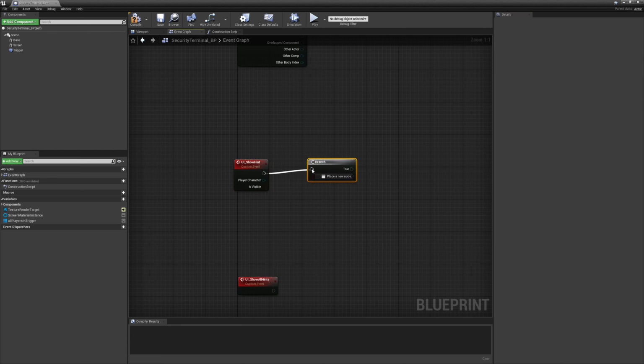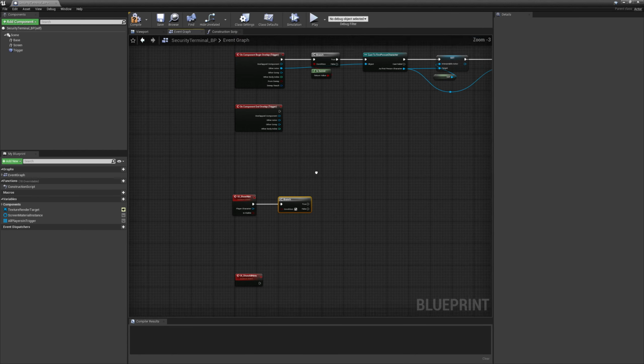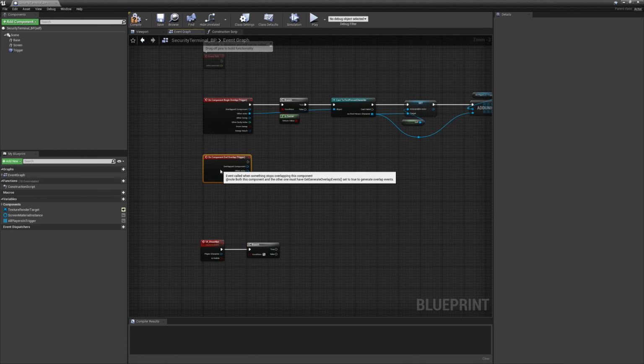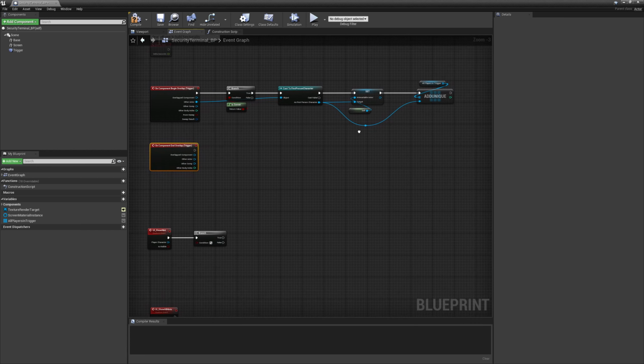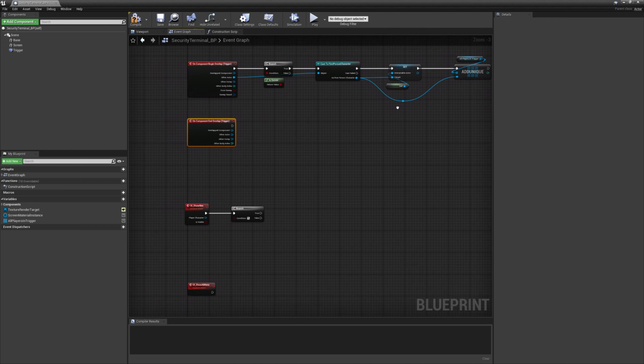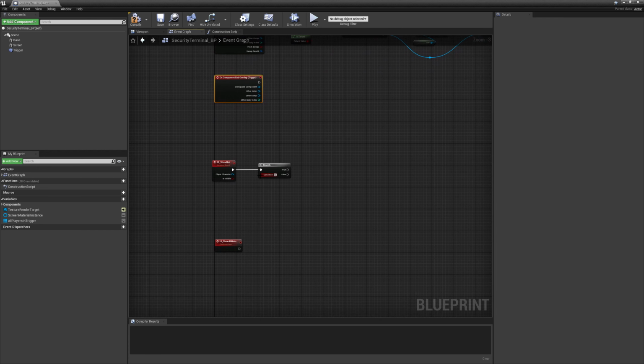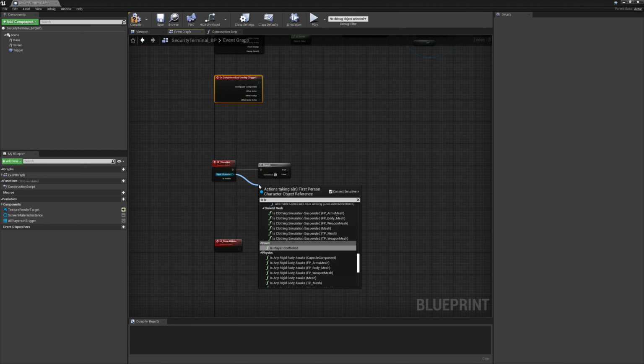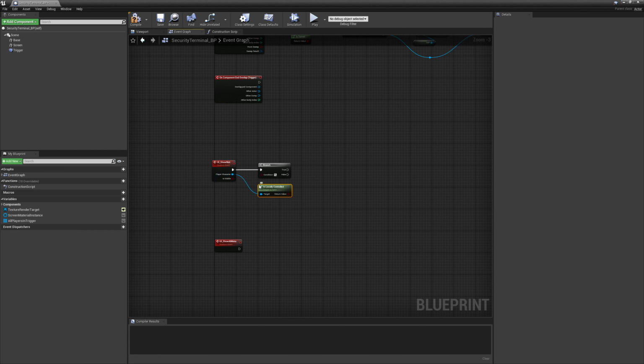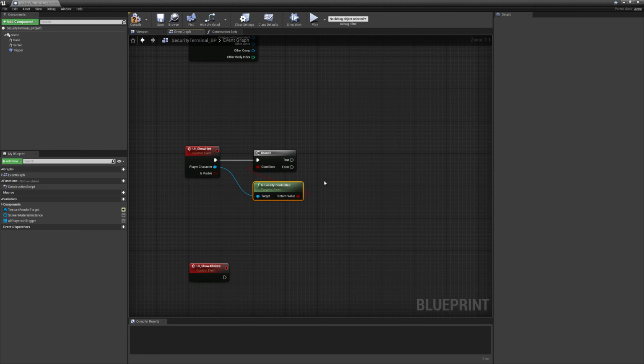So let's get a branch in here. Then we want to know if this pawn is locally controlled or not. We are on the server, so we're only doing things server side. We determined that over here. So we want to know if this is actually a client or the server, but if we check for that, we'll always get the server returned. So we need to check if we are locally controlled in this case. We're going to drag off the pawn and we can get is locally controlled, plug that into the boolean, and then we can simply call the UI events.